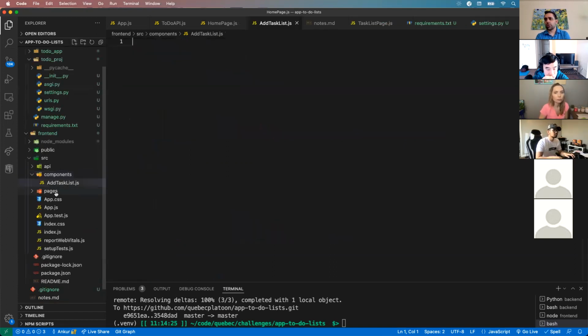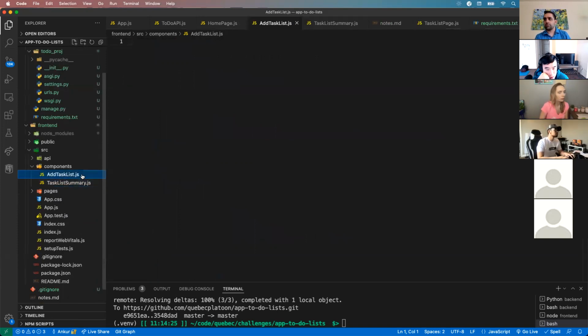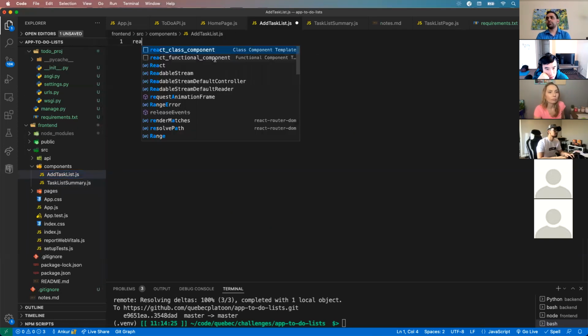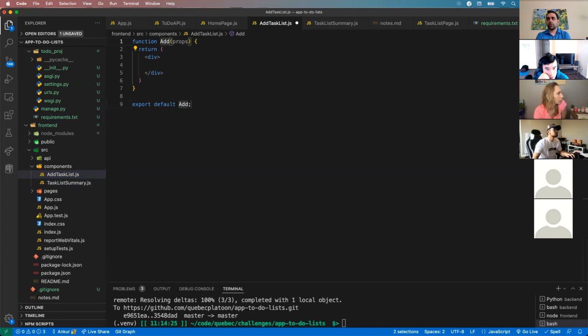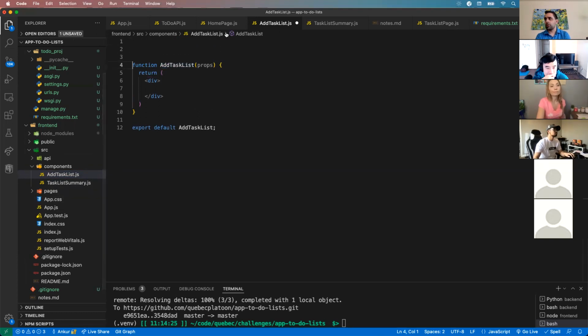And then I'm going to also create one called task list summary.js. And hopefully you guys can understand what these might contain. But let's create a functional component. Add task list. This is going to have my form that I had on my homepage.